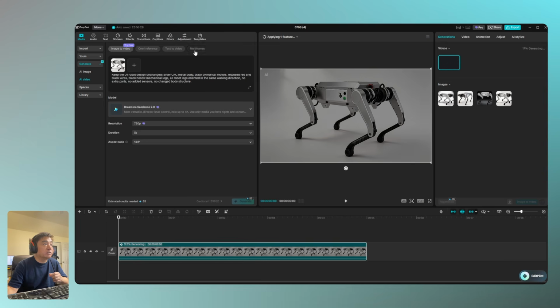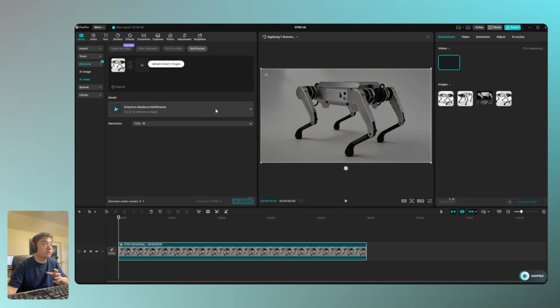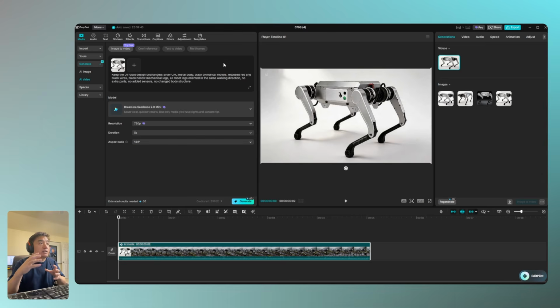Also, you could use the multi-frame. Multi-frame means you could specify the first frame, the next frame after 15 seconds, what the frame would look like, and the last frame. So this is very useful if you want to do something like a closing looping video. The first frame and the last frame will be exactly the same. That is very useful. Okay, now it's complete. Let's try.